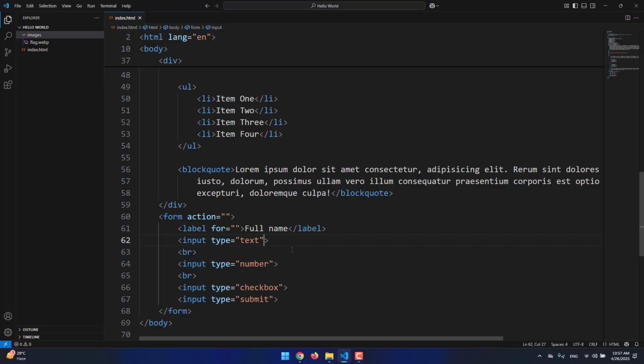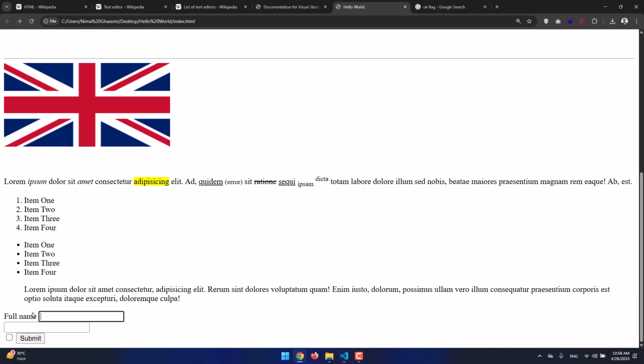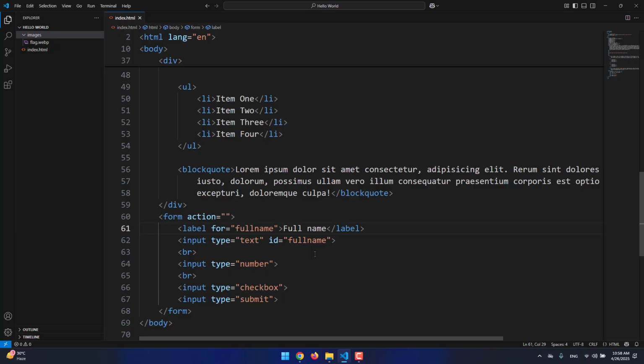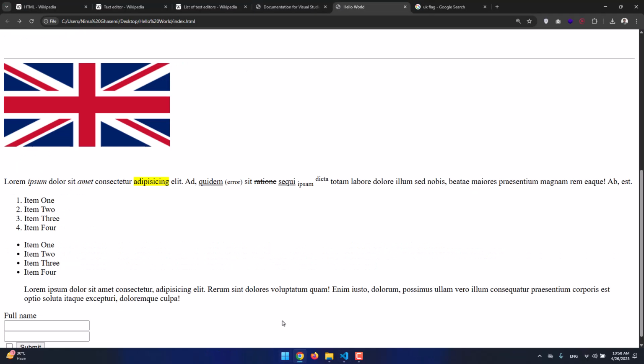And how we do that is by giving the input an ID. So ID is an attribute which has to be unique, and we'll name our tag. So I call it full name. And as you see, I can say for full name. And if I reload, this is what will happen. How can you understand that the label is connected to the input? Whenever you click the label and the input is selected, you will be sure that they both are connected with each other. So I can even include a break over here, as you see.